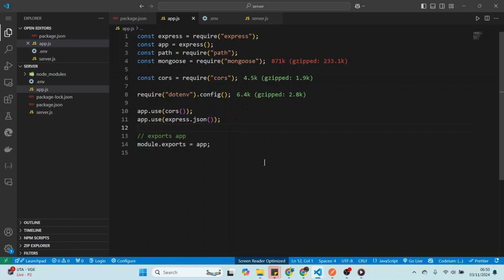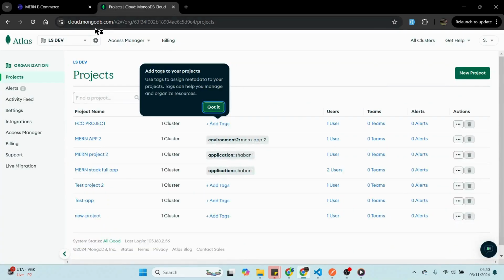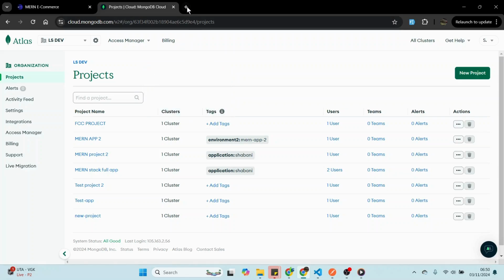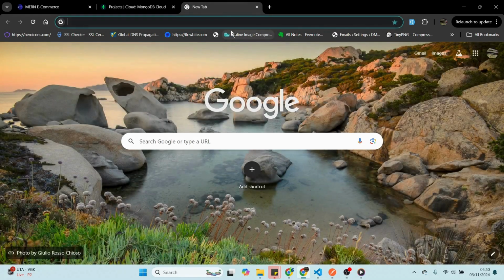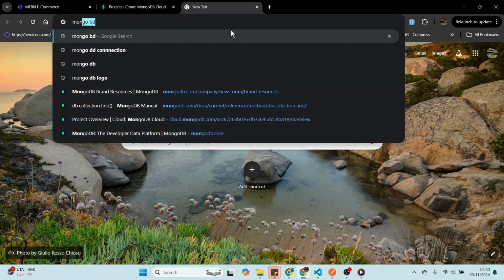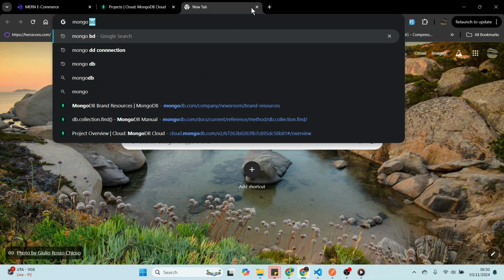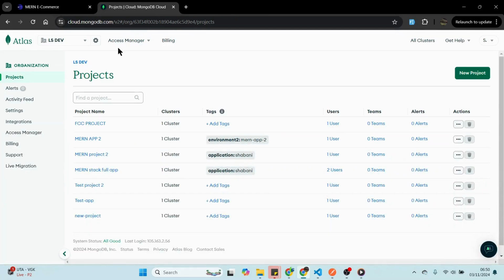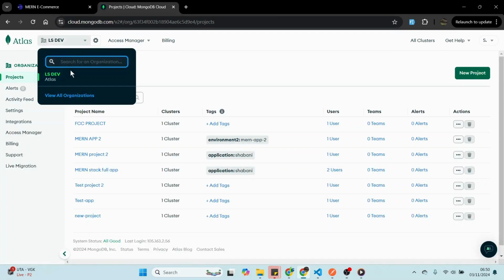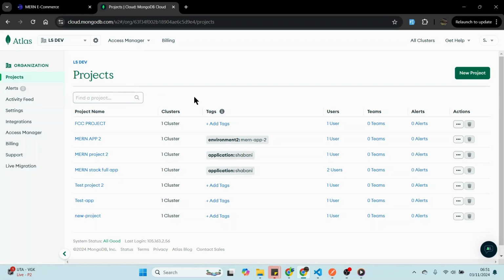So to do that, we have to go to our browser and then go to MongoDB. I have an account here already. So if you don't have one, please go and create one. It's free. Just type MongoDB. After that, you will be redirected to your dashboard where you can create a new project.